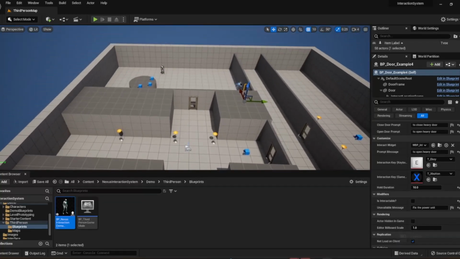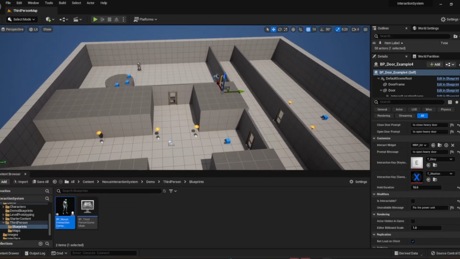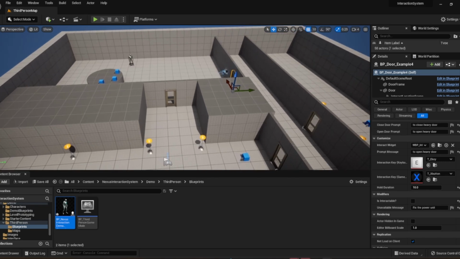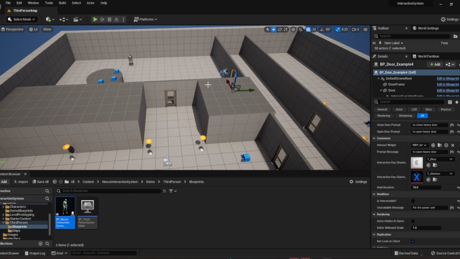Hello everyone and welcome to the Nexus interaction system tutorial and overview. So in this tutorial I'm going to show you how to get started, get set up, and then after that I'm going to show you what you can do straight out of the box and what to expect.